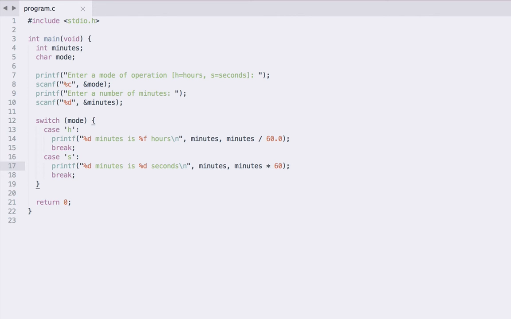And actually, it would also be kind of nice if we could have the equivalent to an else, and we could handle the case if the user inputs a mode that isn't lowercase h or lowercase s. And we can do this with switch statements using the default case. And we specify this just by writing the default keyword, and then just a colon as if it was a normal case, just like that. So maybe we can have a printf here, and let's just say invalid mode of operation. And that should work just as you expect.